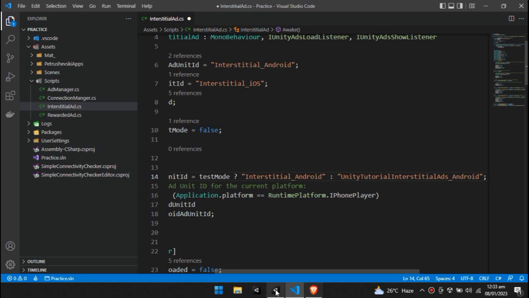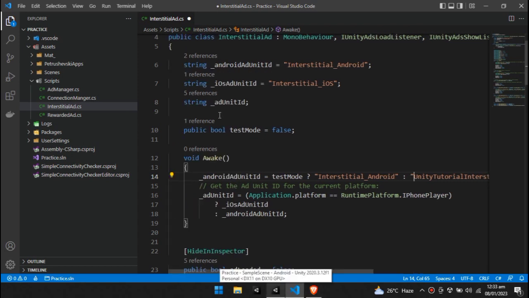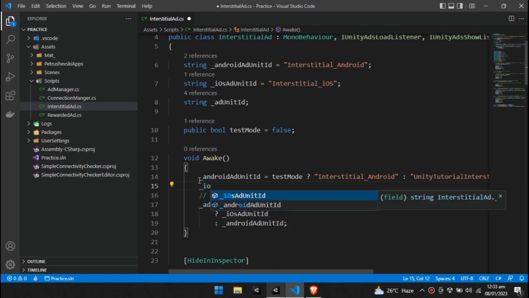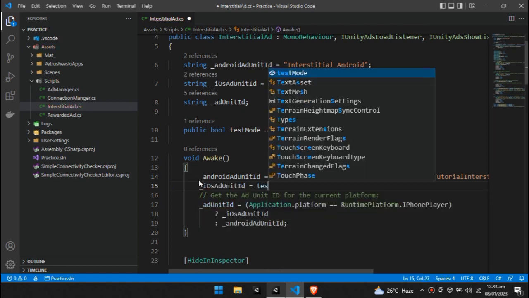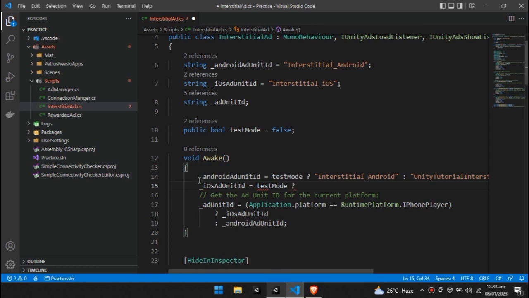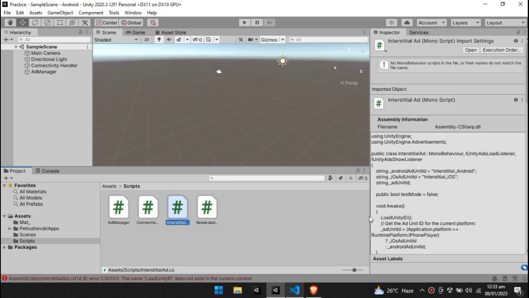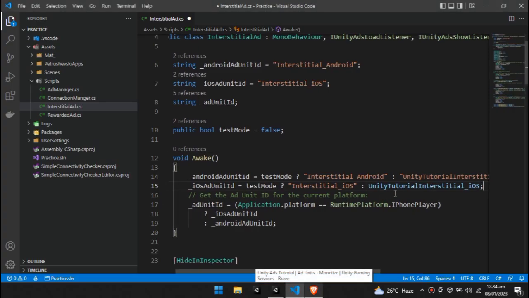So make sure you check this boolean value. Make sure it is set to true. We'll check that in our inspector in the editor when we are done. So guys, for this one too, we say iOS ID equals. If it is test mode, we use the first one. But if it is not test mode, we use our original interstitial ID.